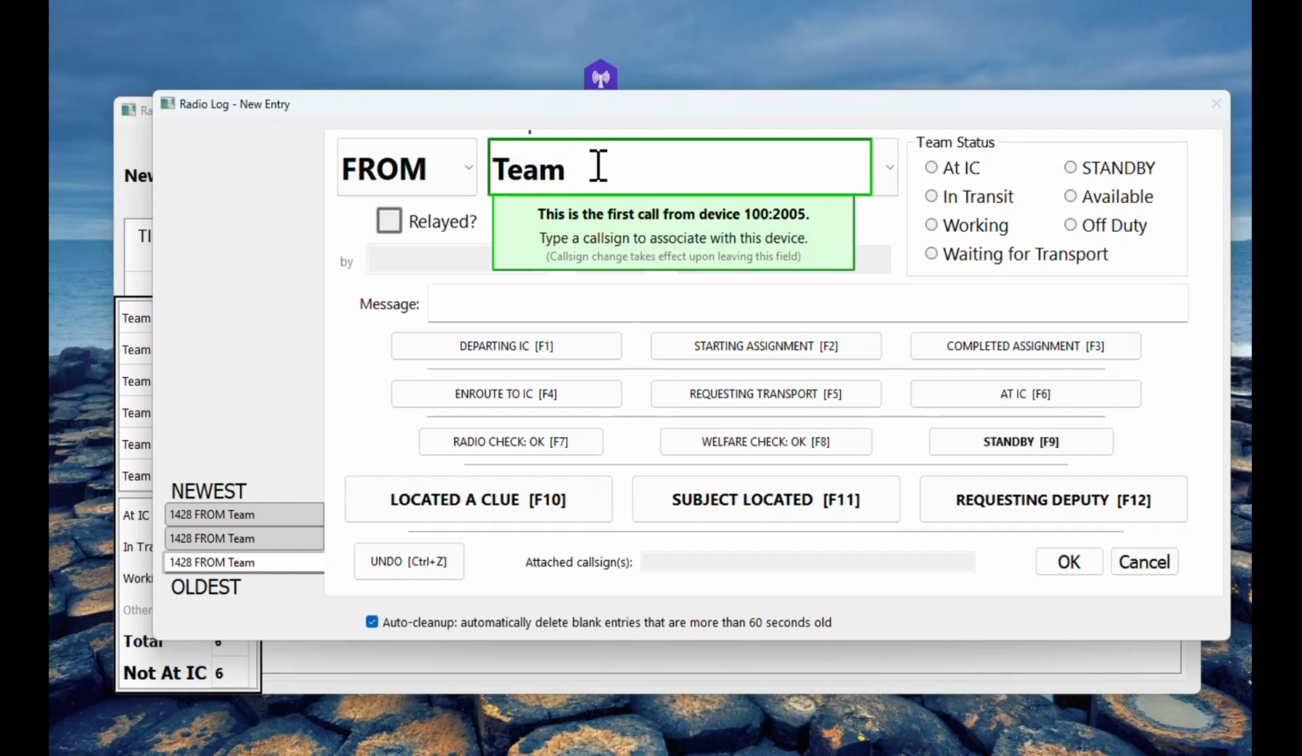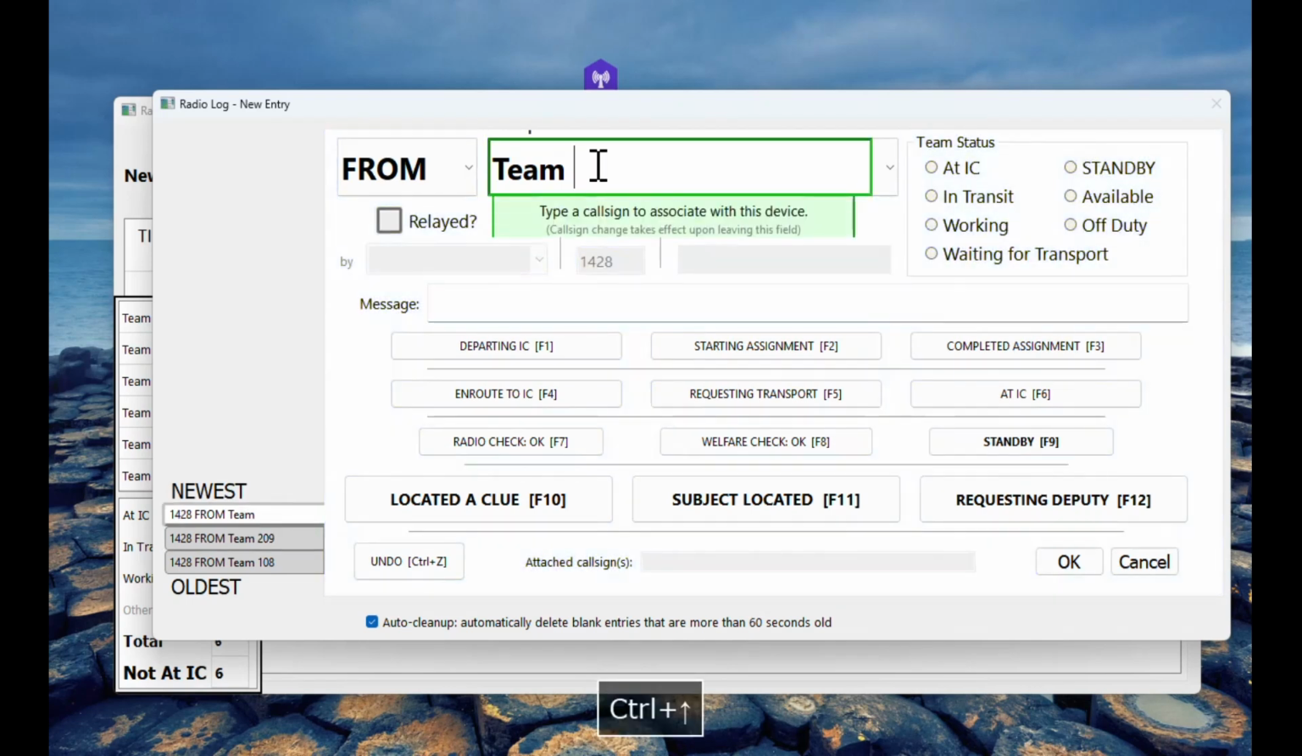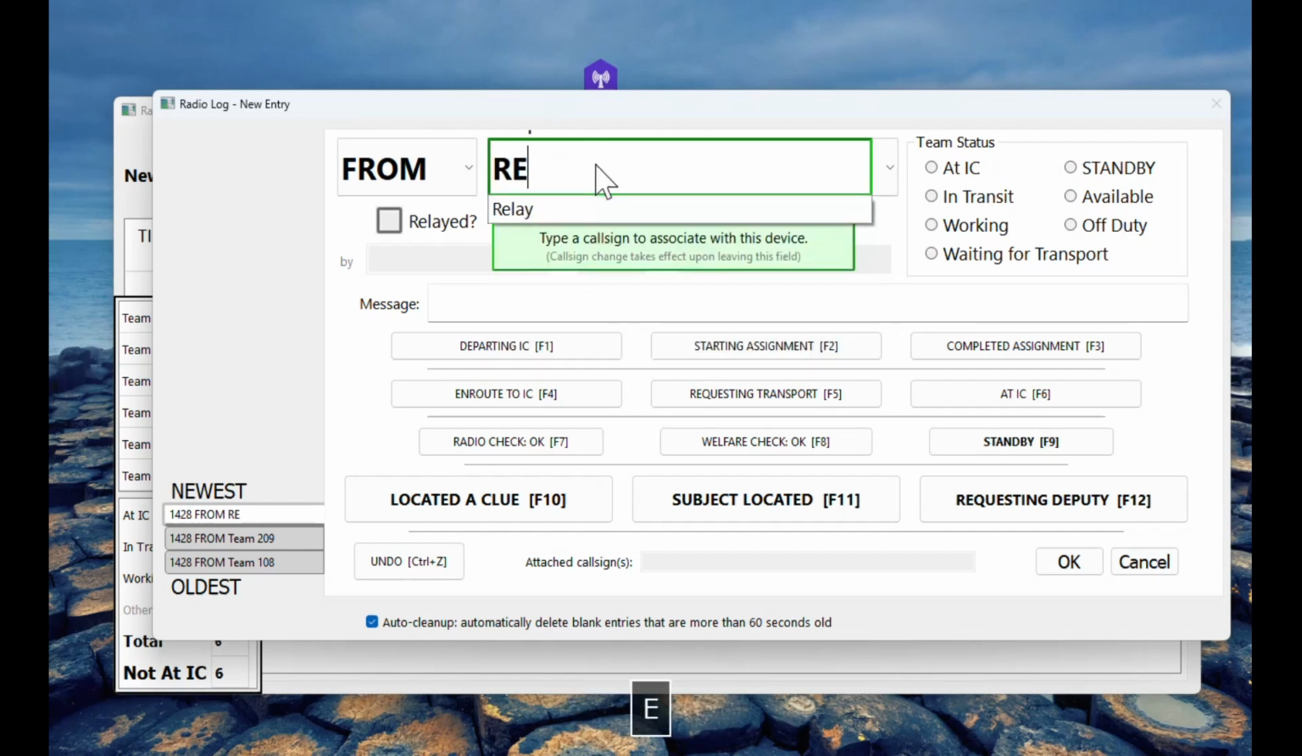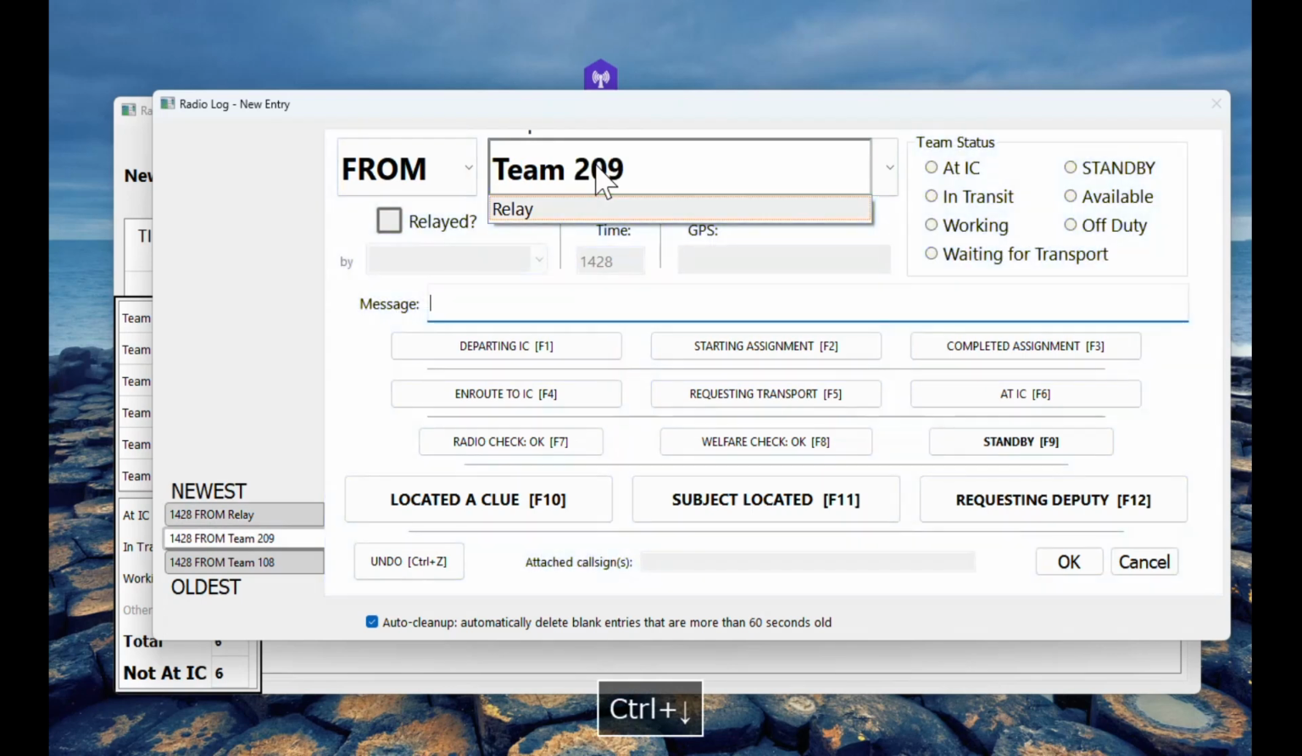So if you quickly want to say this was Team 108, and then just next thing you do is hit control up, go to this one, see that was 209, go up to this one, say that was relay, and then hit control down and down to start working on the message from the first one. This is just another tool in the toolbox. You're not always going to need to use this, but control up and control down can help you work through these messages here.